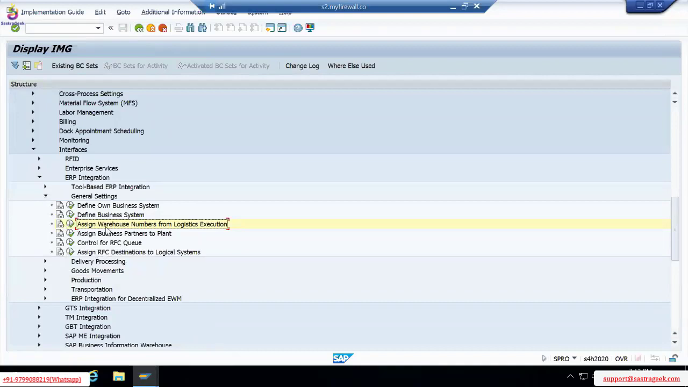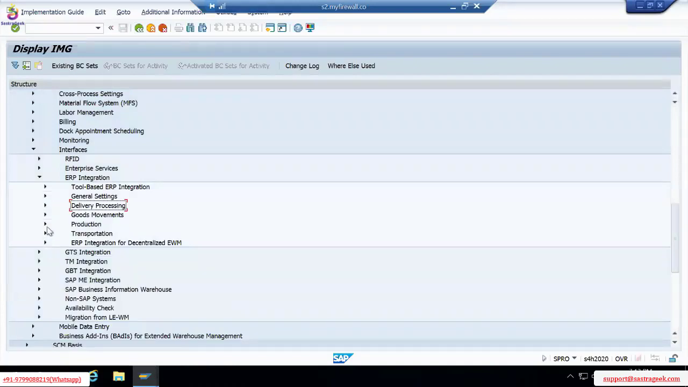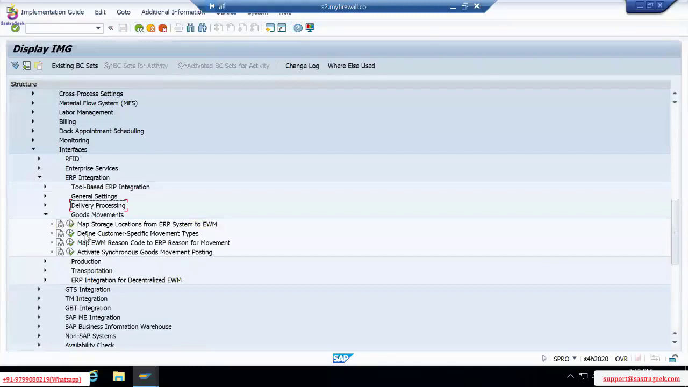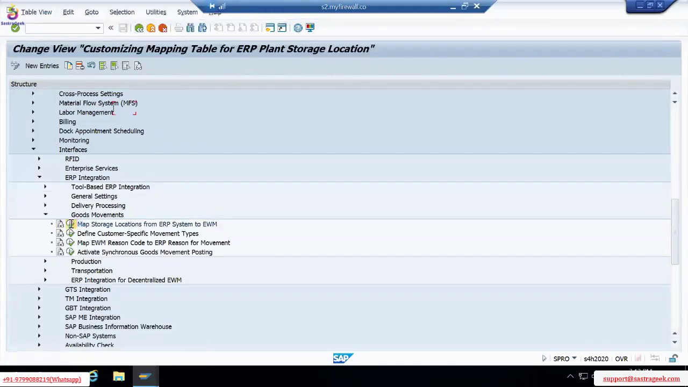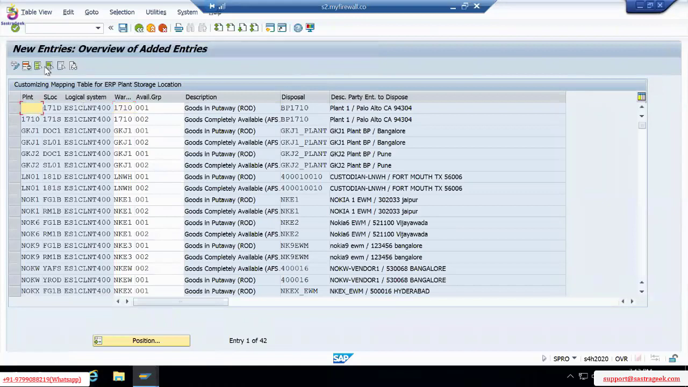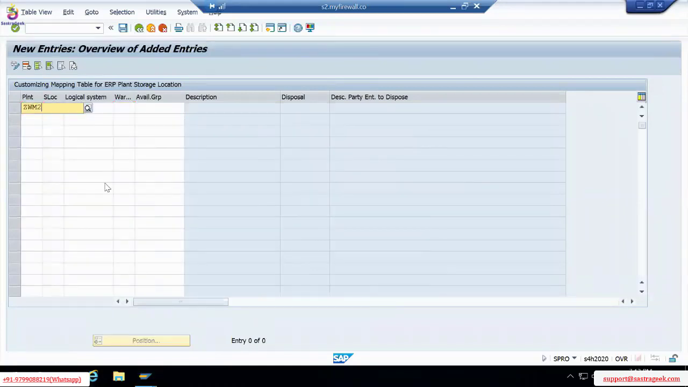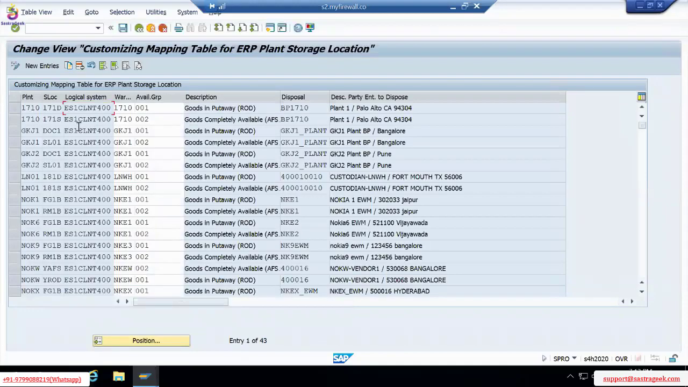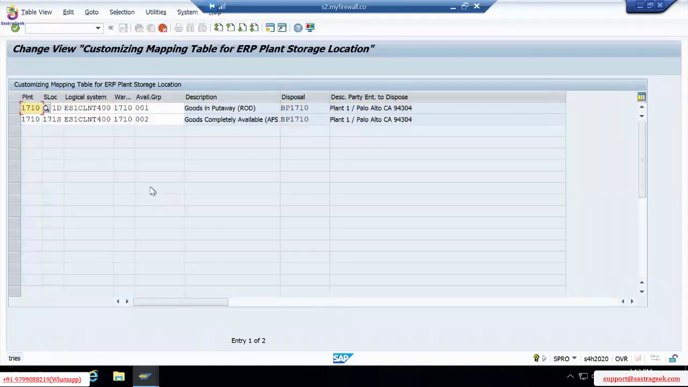However, once we have assigned the warehouse numbers from this logistics execution, then what we try to do here is goods movement, and we try to map the storage locations. What are the storage locations we have triggered? For example, for ZWM1, my storage location is 1030, and the logical system. So what is the logical system which you would like to use here? So my ERP client, means from my ERP system, I'm trying to assign my plant and my storage location to my warehouse. This is what we are trying to do.